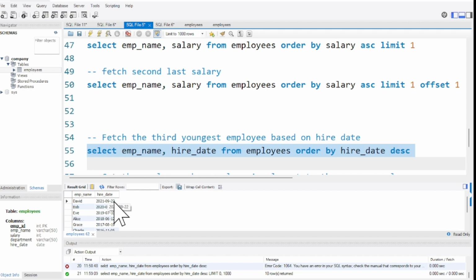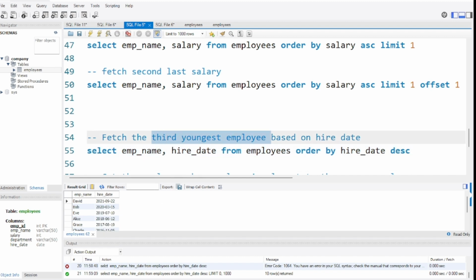See, 22nd September 2021. Before that, 15th March 2020. Then 2019, 2018. So you can see this is the descending order of hiring date. So David is the newest employee, youngest employee. Bob is the second youngest employee. But I want the third youngest employee, right? So I have to find Eve and his hiring date.